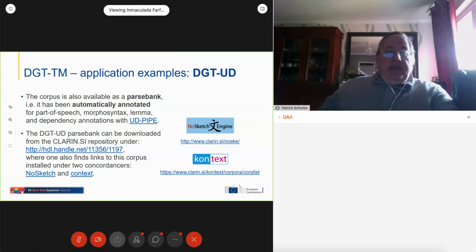Another example of an application is DGT-UD, which is an application for Universal Dependencies, which is a framework for consistent annotation of grammar, part of speech, morphological features, and syntactic dependencies across different human languages.